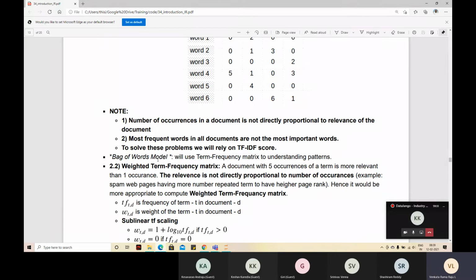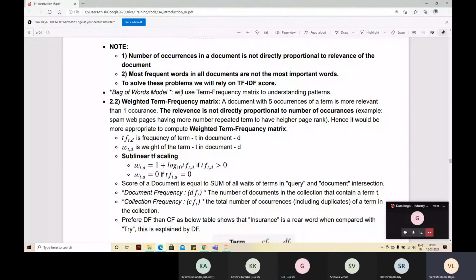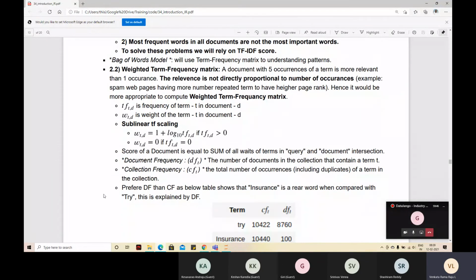Yes, no? Yes. Yeah. So the bag of words model will use a term frequency matrix to understand patterns. So this is not an important point. And the solution is the TF-IDF scores.